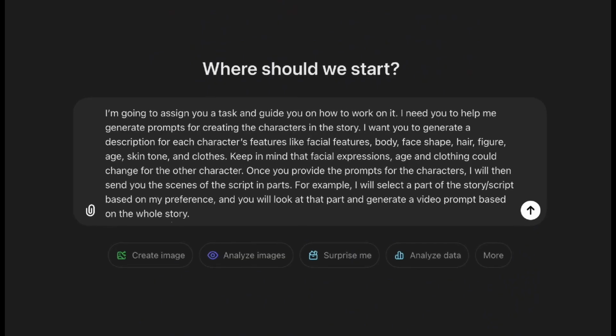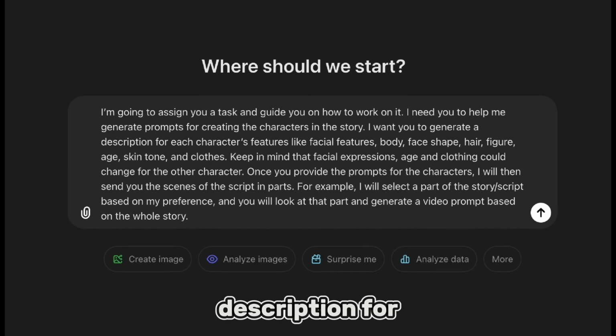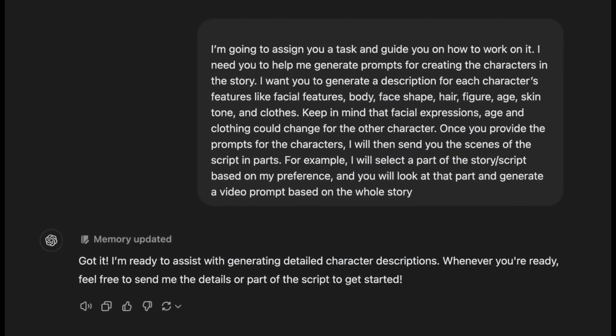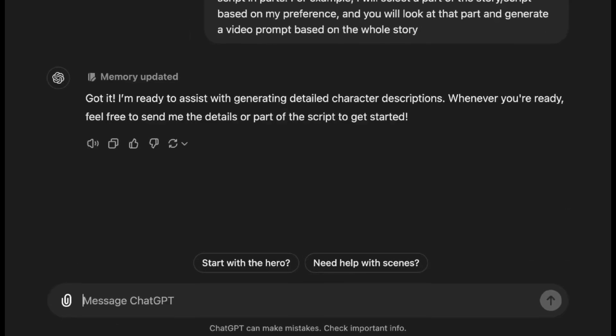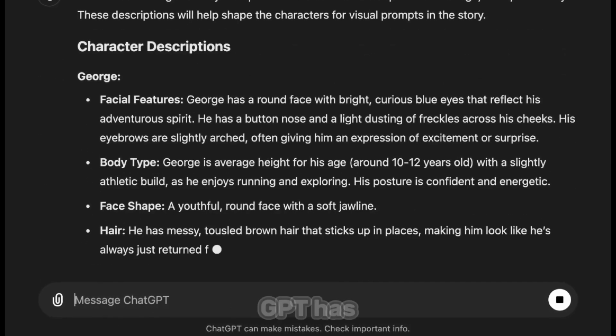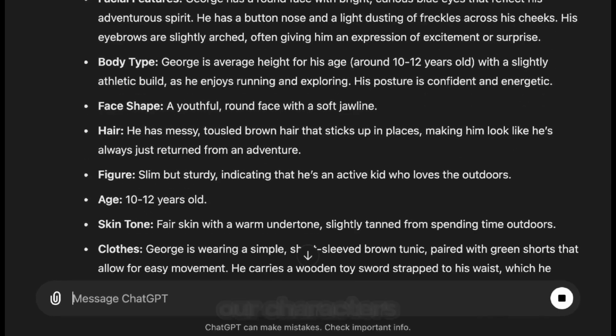This prompt is simply asking ChatGPT to create the description for our characters, and also create the prompts for each scene based on the information I'll be providing later. We'll quickly paste our story here, and wait for ChatGPT to do its magic. As expected, ChatGPT has given us a solid description of our characters.